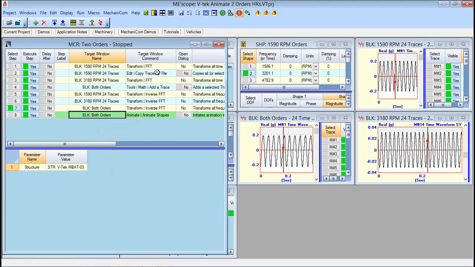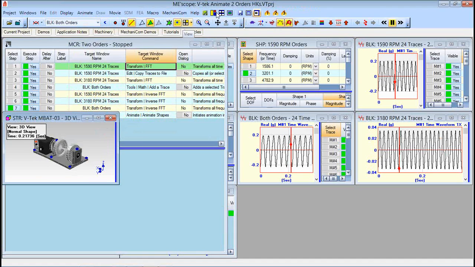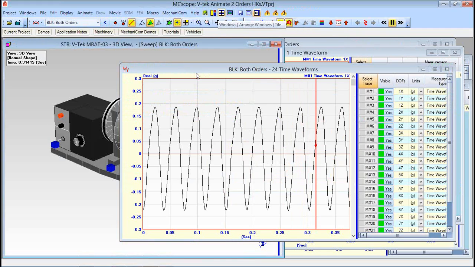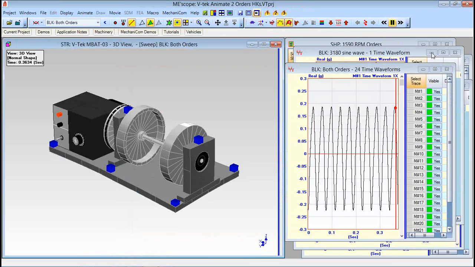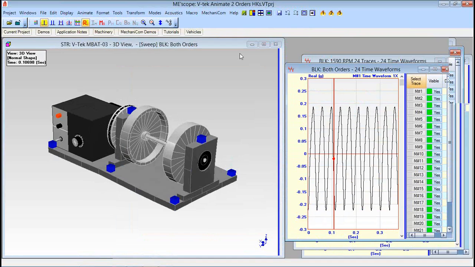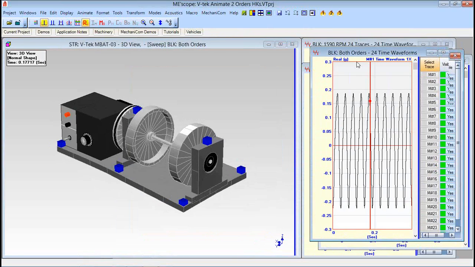So let's go ahead and run this macro, and I'll go up here to this hotkey and press this button right here. Okay, we need to arrange things here a little bit. Let me draw this over and push the arrange button again. All right, I want to get just a few things up here, and let's see if I can arrange it so we can animate all three. But there is both orders animating now.